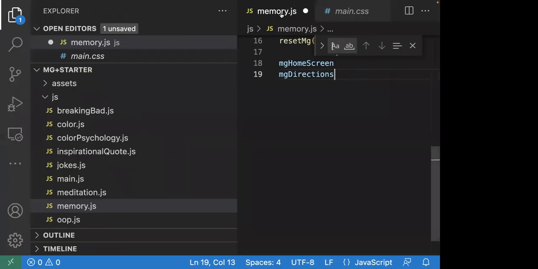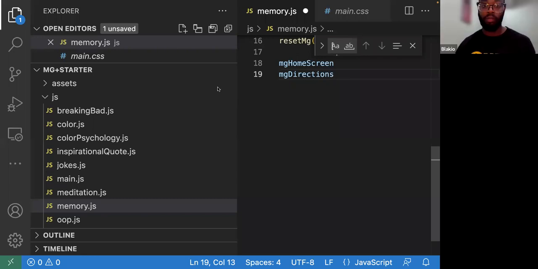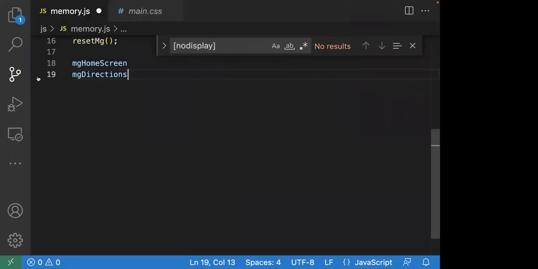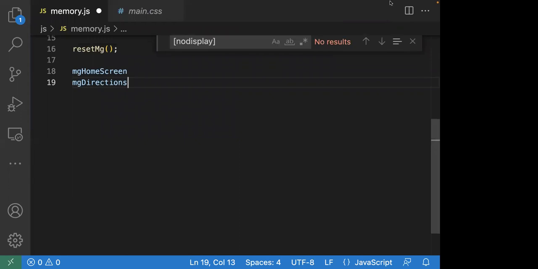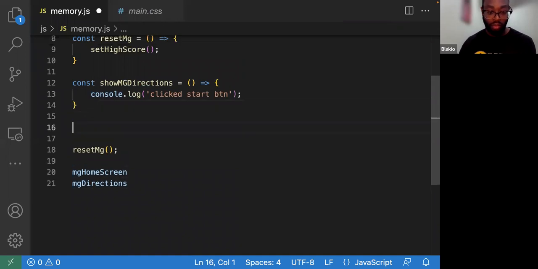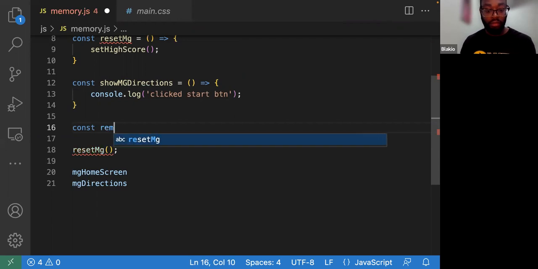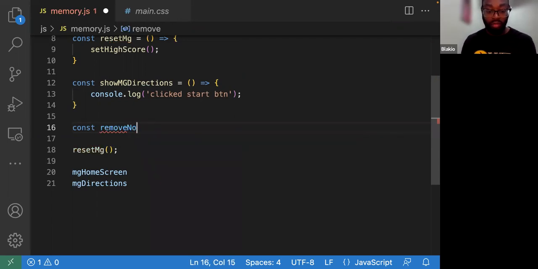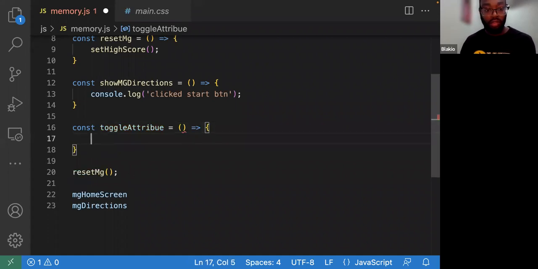You can use the set attribute function. The what? What was it? Set attribute. Right. Let me see if we can run through this quickly. So I'll create another function like I've been doing, and I'll just say remove no display attribute. Actually, I think I did this toggle attribute. That's what I'm going to do, and I'm going to get a little fancy. I'm going to give it an ID.